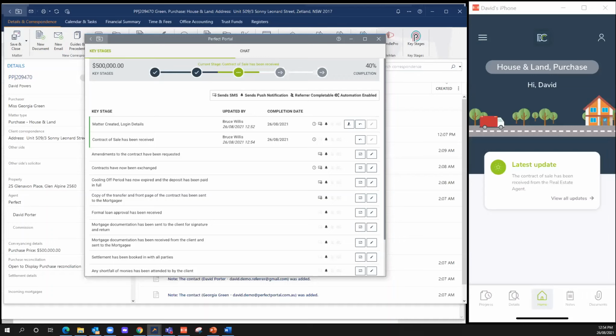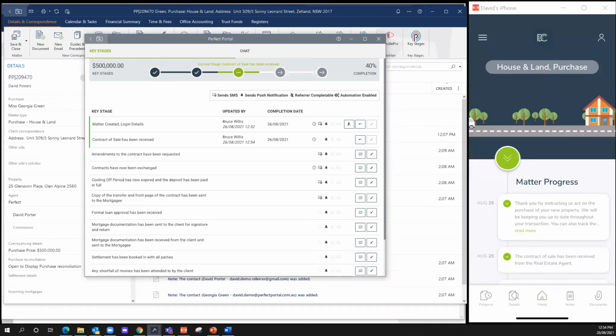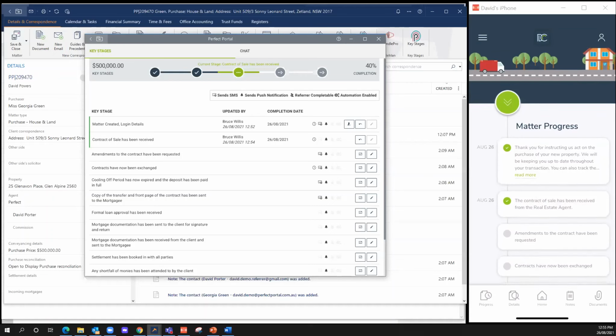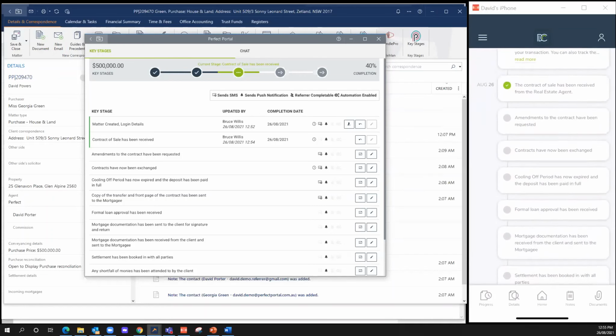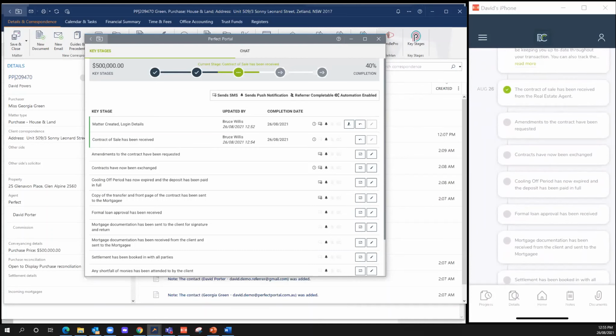So from here, they can hit view all updates. And that's going to take them to their list of key stages that's been actioned. So you can see there quite clearly there's 2 big green ticks for the first 2 key stages, and then what's left to be completed as well. So they feel they're a part of the transaction. They know what's going on. It's one of the biggest assets they're putting money into in their whole life. So they want to know what's happening with it.